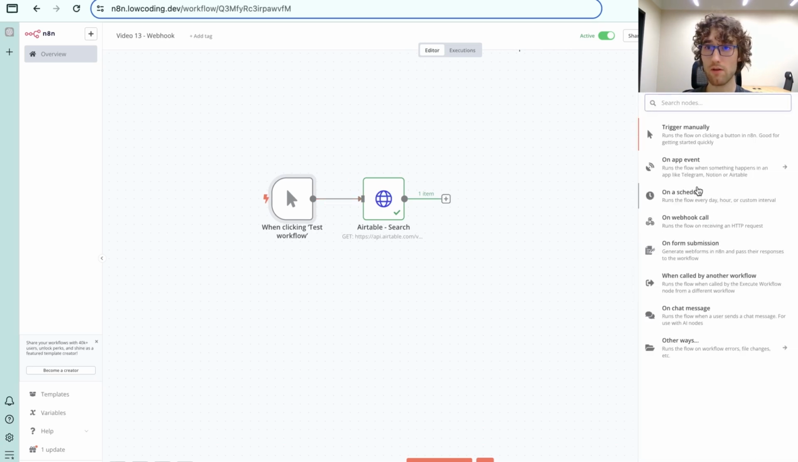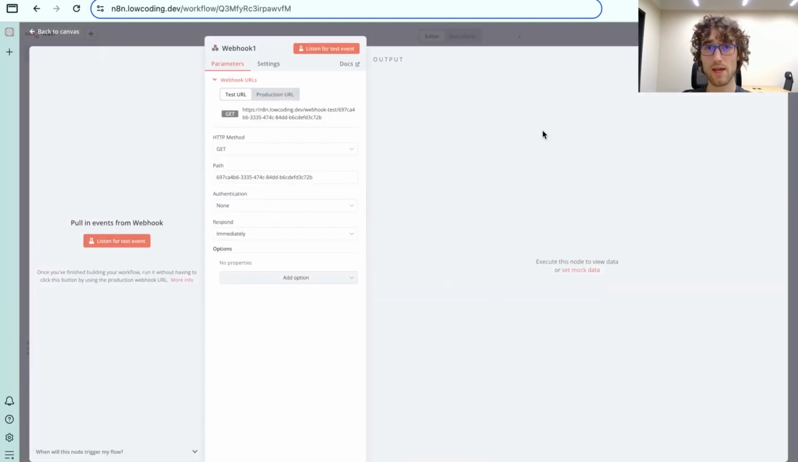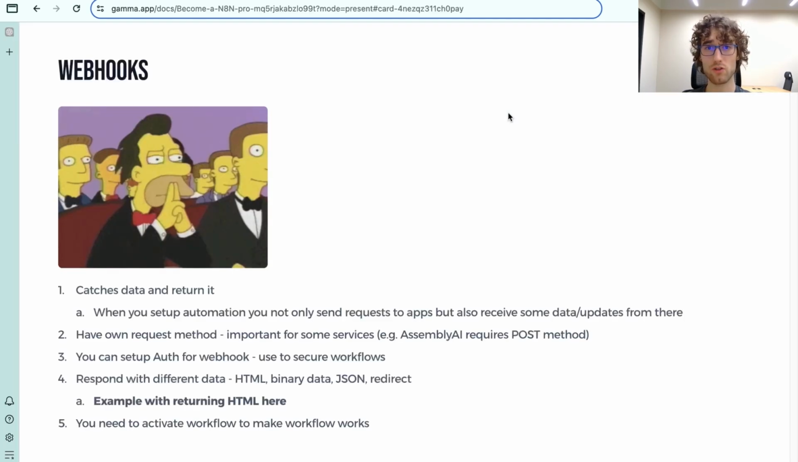Other options you have are schedule, and this is what I usually use, and webhook. There's also on form submission, and you can deal with chat and other ways. So right now we need a webhook call. Let's add it and go back to our presentation.